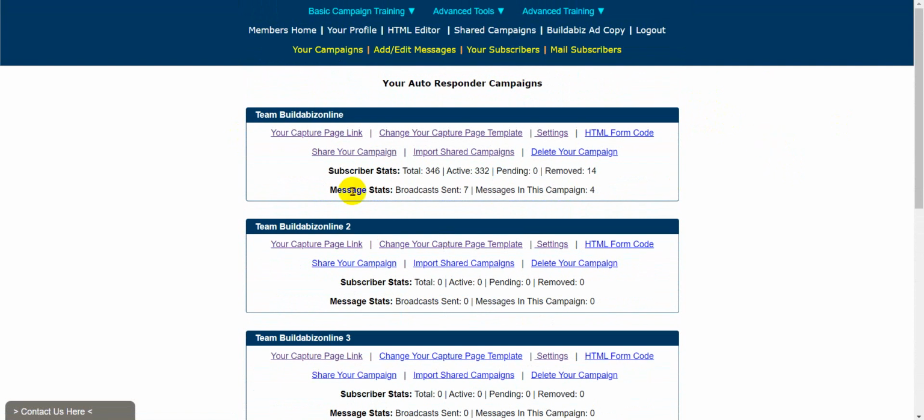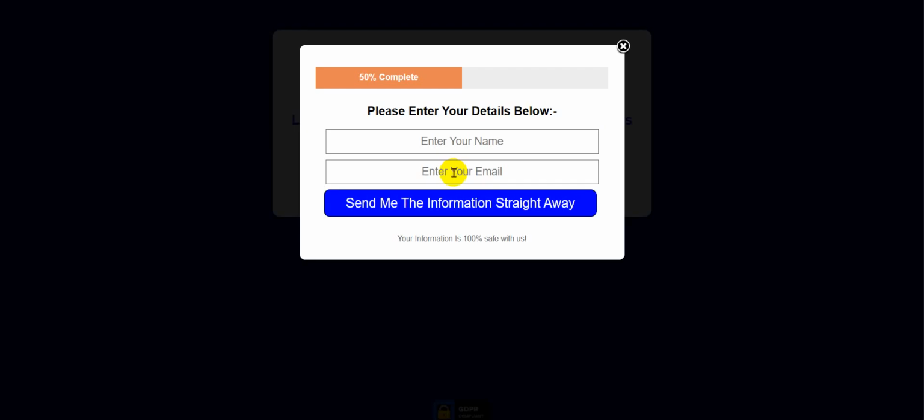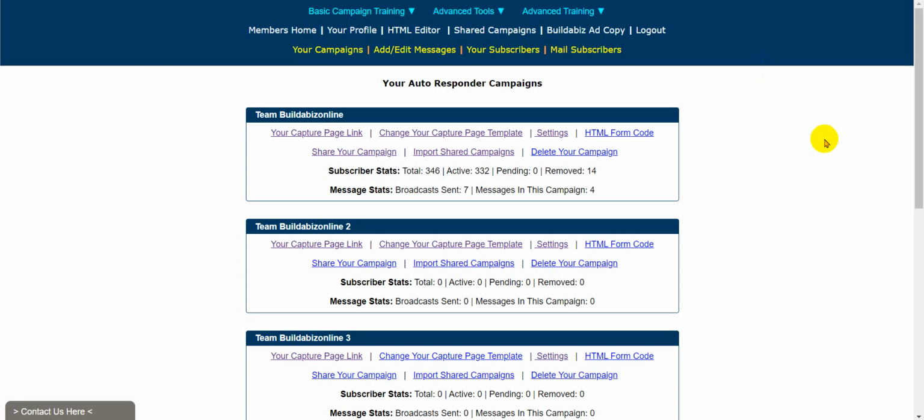Okay, and if you ever wanted to look at your capture page for this campaign, let me click on that and I'll show you that. That is the one, and that is a 2-step. This is what we call 2-step as well. So they click on there thinking it's a splash page, but it takes them to this. I really ought to colour that orange, blue. But there you go. Okay, so that's that one.